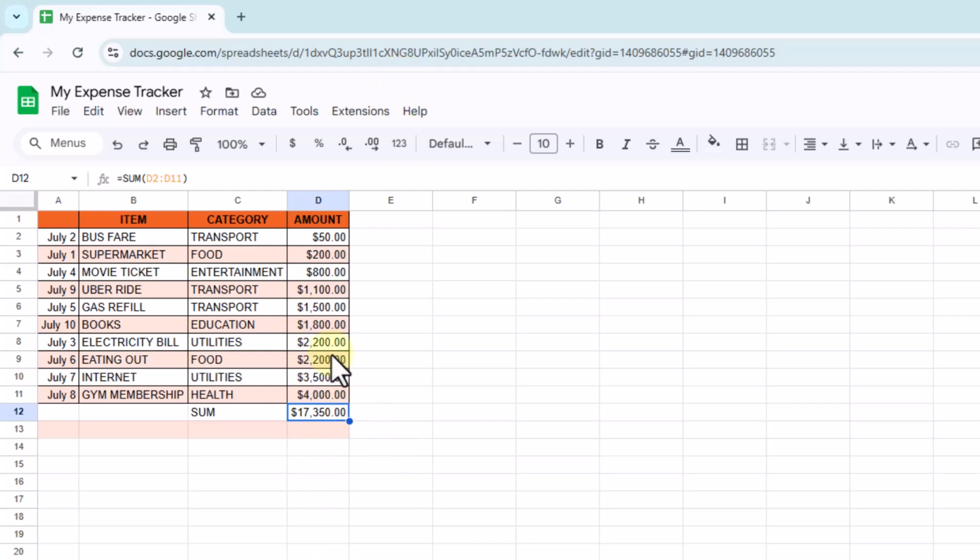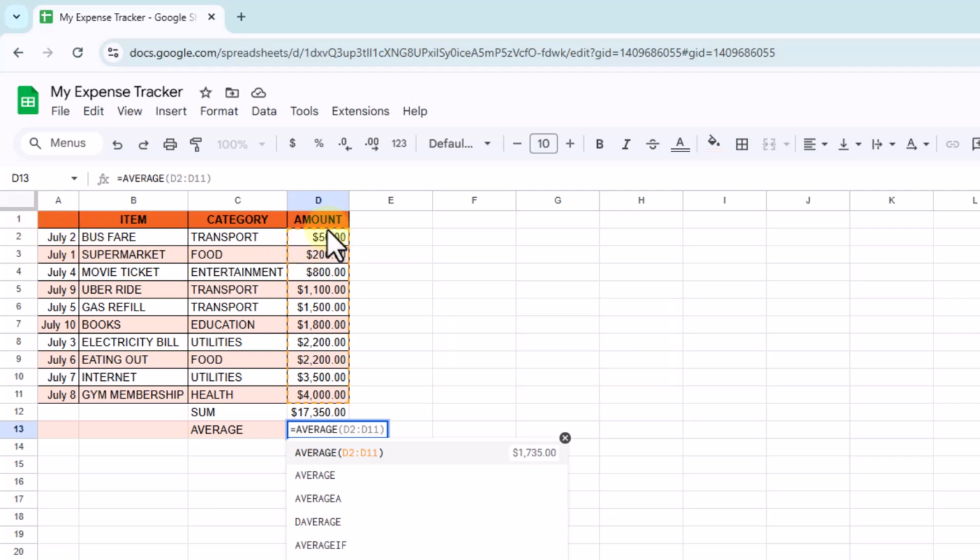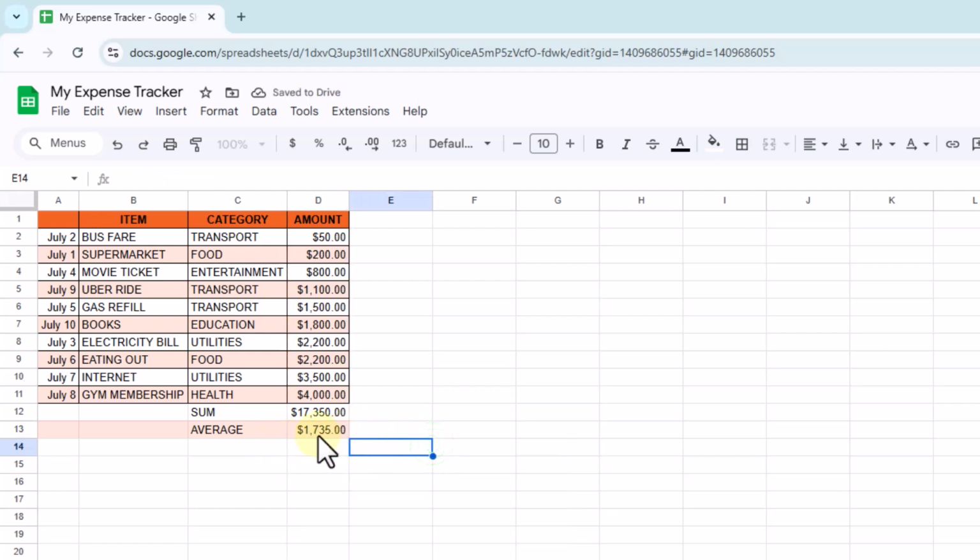Now the next thing we're going to look at is the average per spending item. Now for this, we're going to come over here. Let's just type in average, and then we're going to put in our formula over here. So it's equals average. Again, the first cell with data is D2 and the last with data is D11. So we're just going to select that, and it's given us our average that per purchase we spent $1,735. Now that is how you get your average.